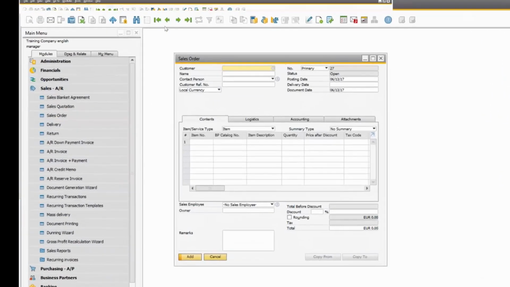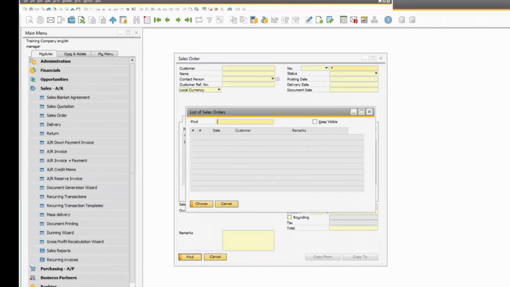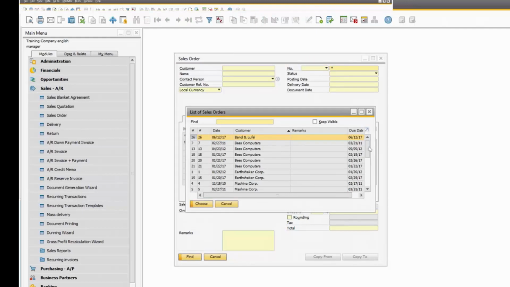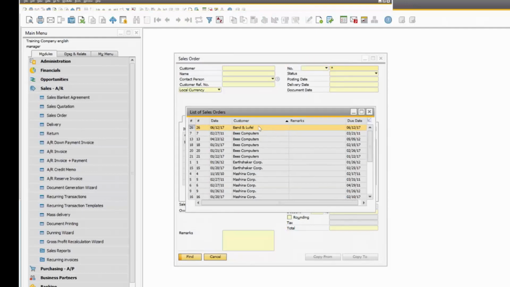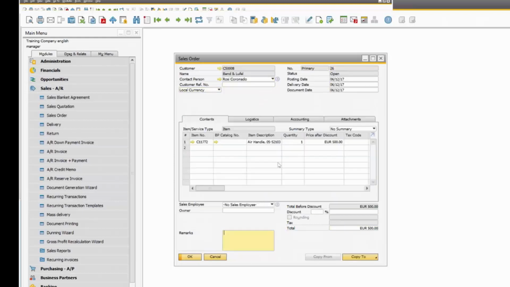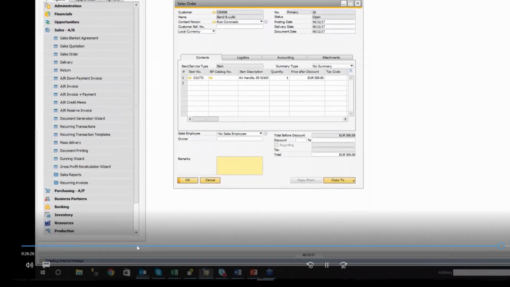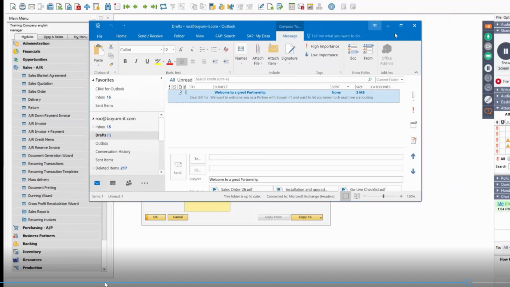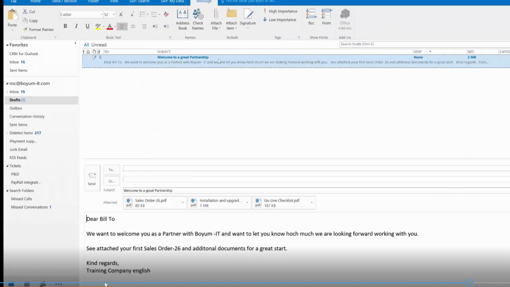Sales order. Let me see if I have one in there. Okay, if you look, I have Brandon Louisville has only one sales order. So when I hit mail, it should give me like a welcome email, and I can set up a customer. And it should come over to my Outlook. Here it is. You just saw it coming in. So here's like welcome to a great partnership. It's a little bit of different text I have here, and I don't have an email attached, but it attaches the sales order, installation, upgrade, and checklist.